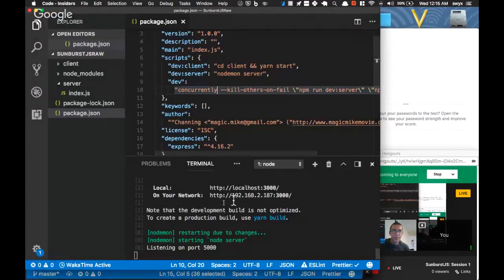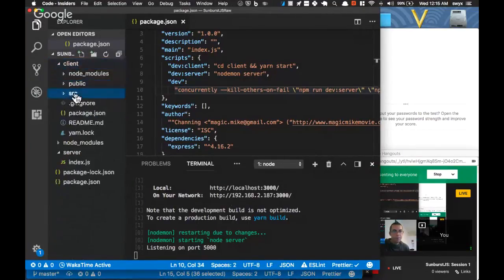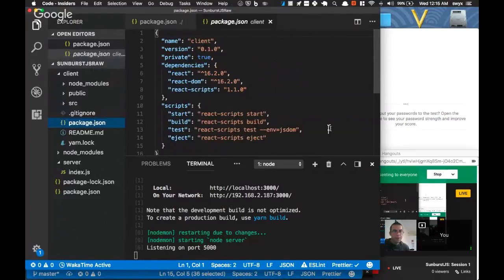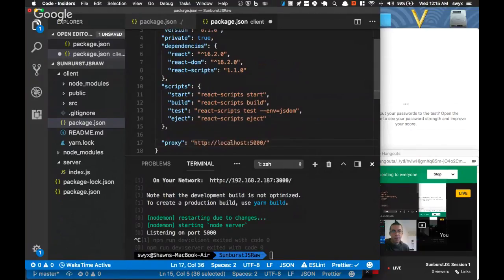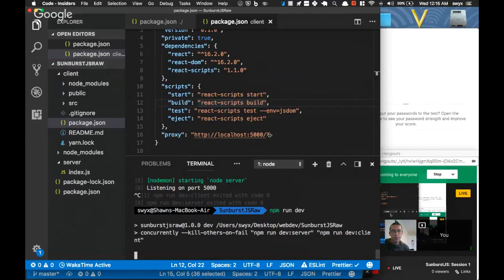And how you do that is you go into client, and they have the package JSON over here. I'm just gonna kill this process, by the way. And then you just define a proxy. This proxy sends all its requests to localhost 5000 as well. So now when I run this again, nothing's going to change.